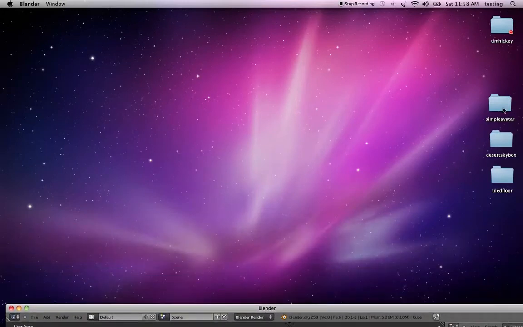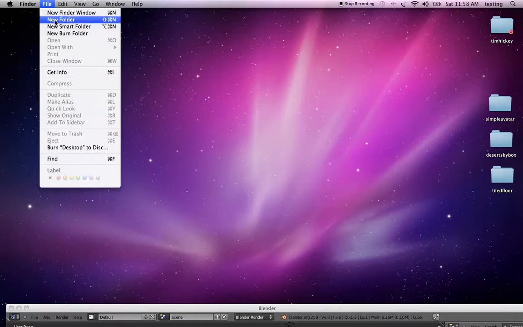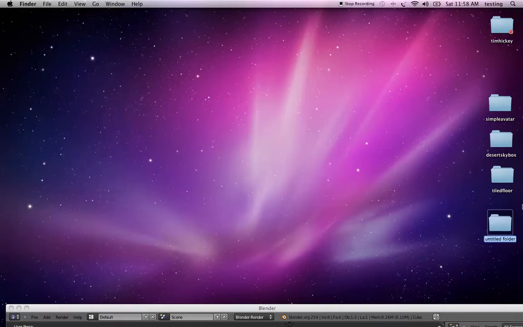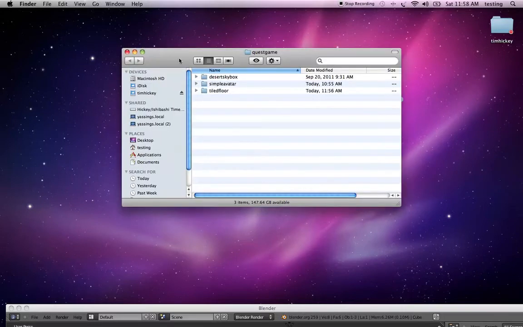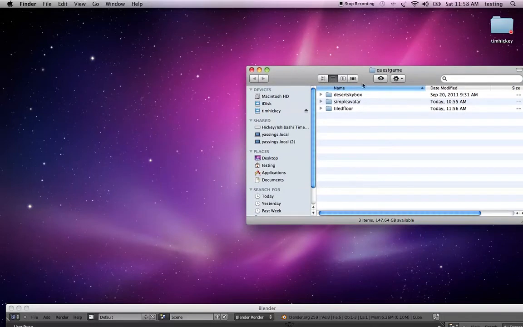I assume you've downloaded and unzipped the Simple Avatar, the Desert Skybox, and the Tiled Floor folders. Let's now create a new folder for this game, and we're going to call it Quest Game. And we want to drop in the Simple Avatar, the Desert Skybox, and the Tiled Floor. So here's our Quest Game folder. It has those three folders in it: the Skybox, the Avatar, and the Tiled Floor.